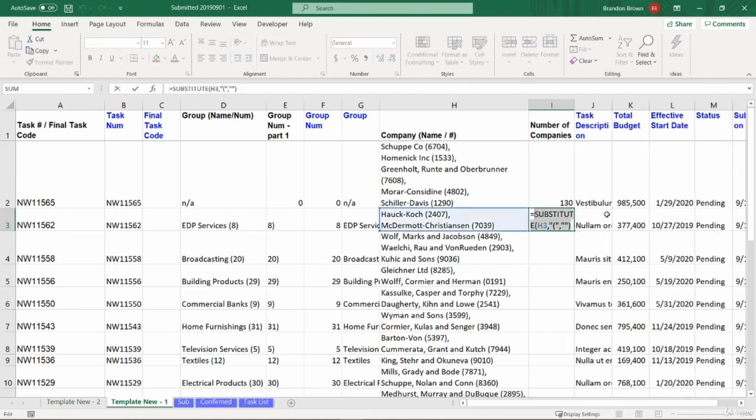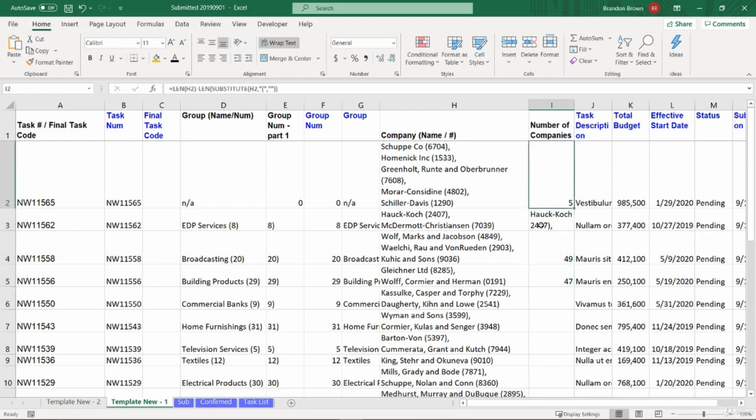Now I'm going to copy this over here, because I want the length of this substituted text, H2. So that would be 5, because as we can see, the length of this text is 49. This is 49 characters, whereas the length of this text right here, the one without the 2 parentheses, should only be 47.